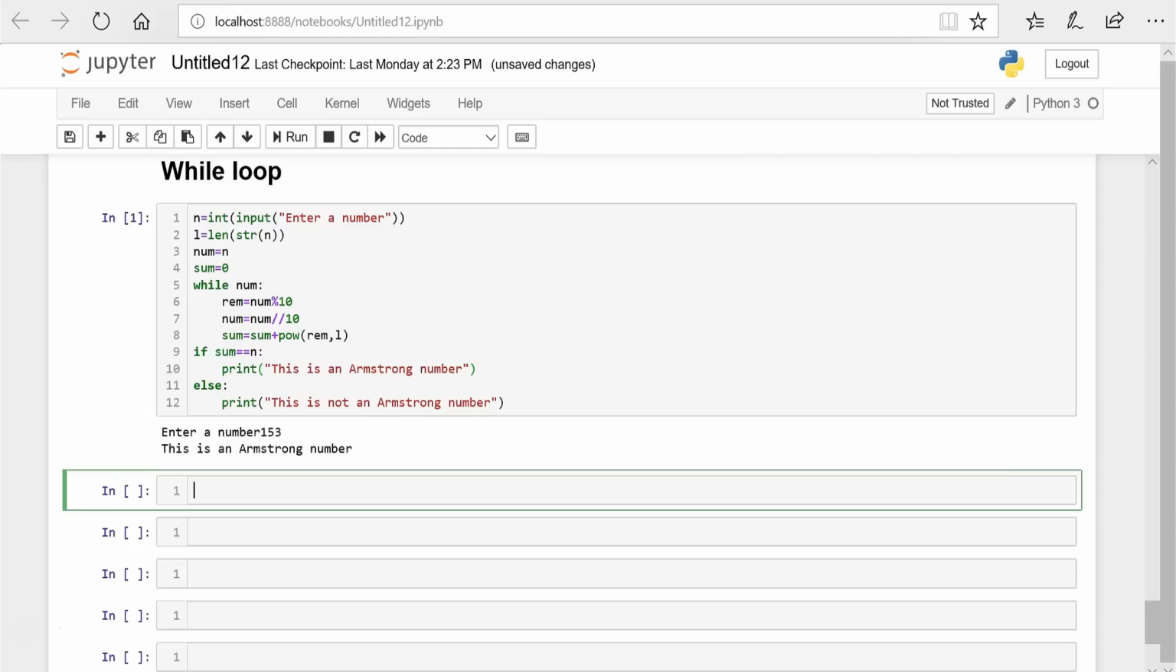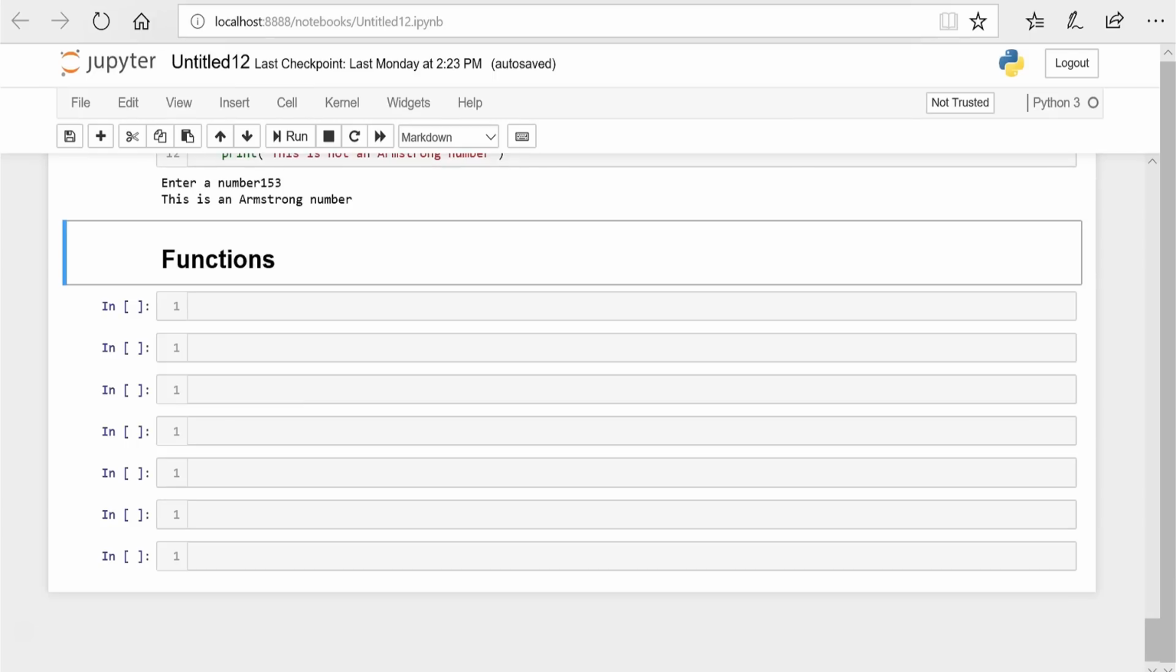Now let's move on to our next topic, which is functions. So what are functions? Well, functions are blocks of code which can be called from anywhere in your program. So why do these blocks of code exist? Why can't we just write our entire code in a complete flow?